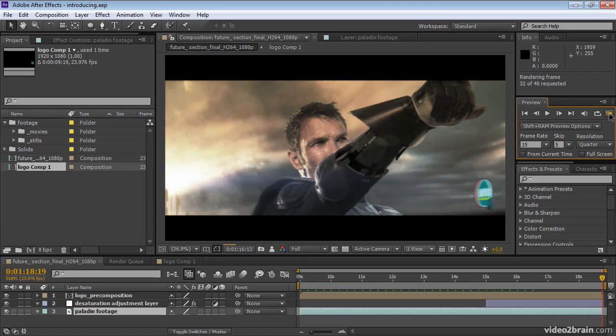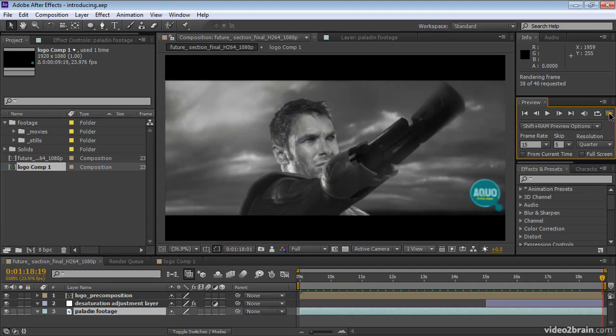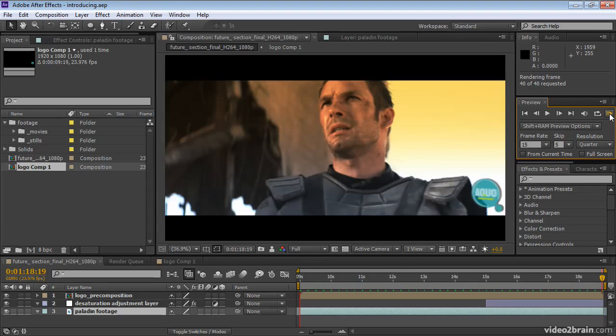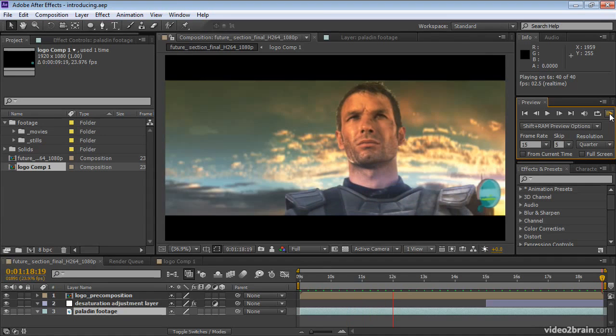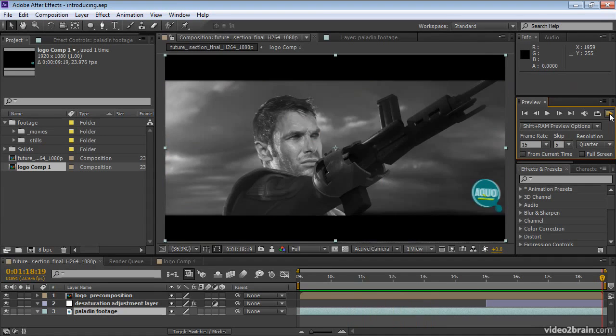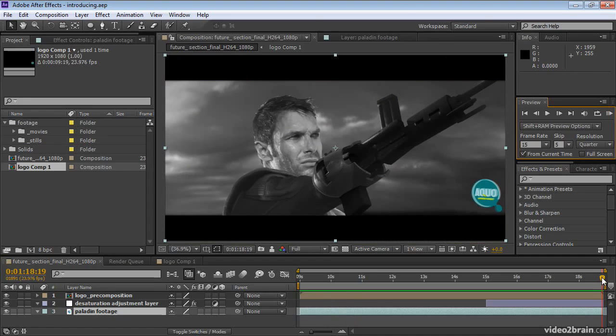And as soon as this RAM Preview is finished building, it'll begin playing on its own. And there is our Shift RAM Preview. I'll stop this. If you choose from current time, then RAM Preview will play from where the current time indicator is instead of beginning at the beginning. Notice if I choose this now and click RAM Preview, it starts here at the end, but because I have it set to loop, it jumps immediately to the front.